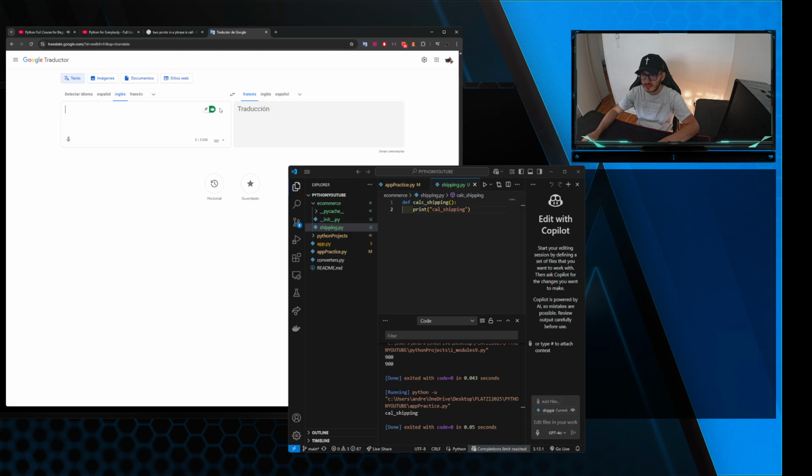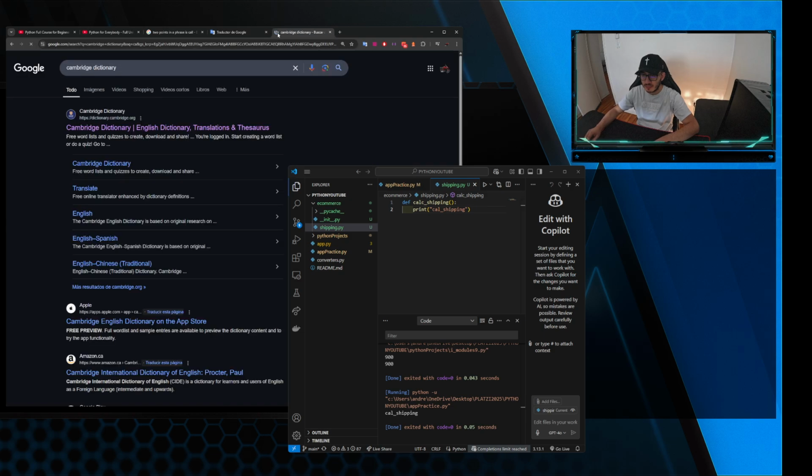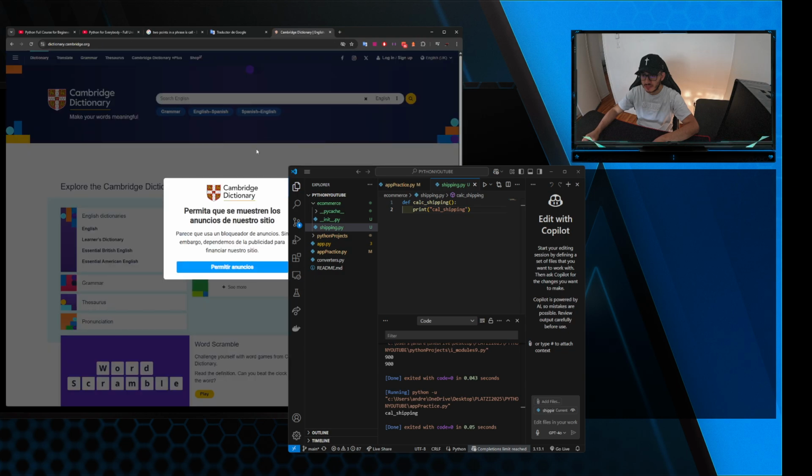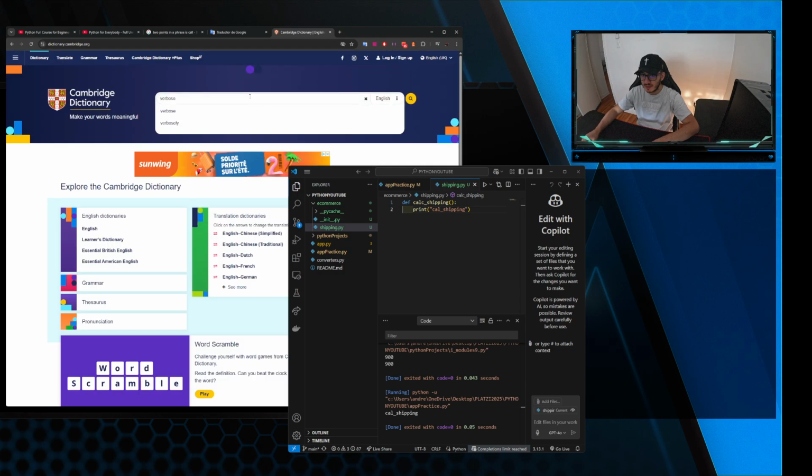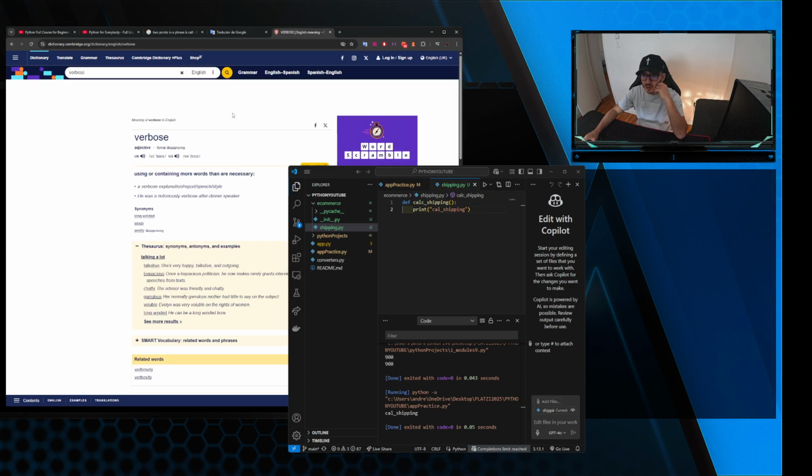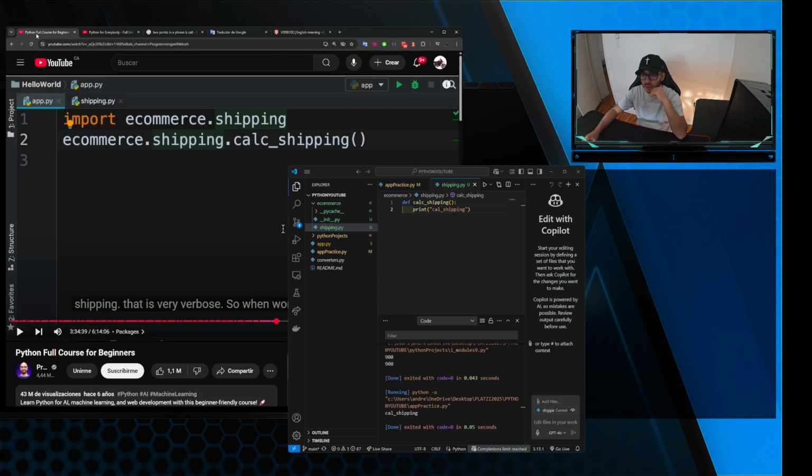Verbose? What is verbose? Cambridge Dictionary. Verbose. It's the first time that I heard that. Verbose: using or containing more words than are necessary. That we call diarrhea.